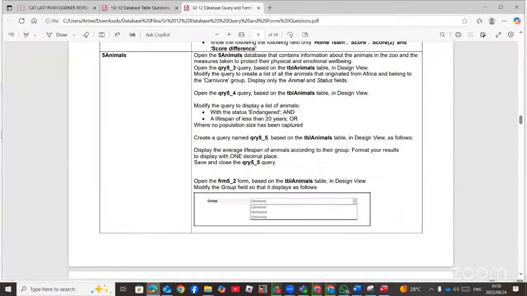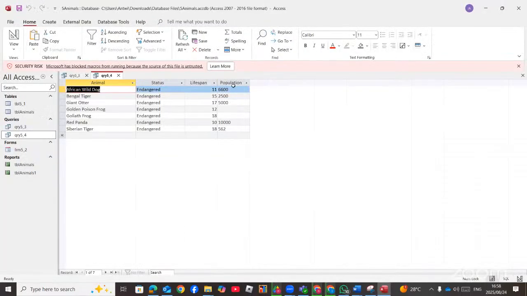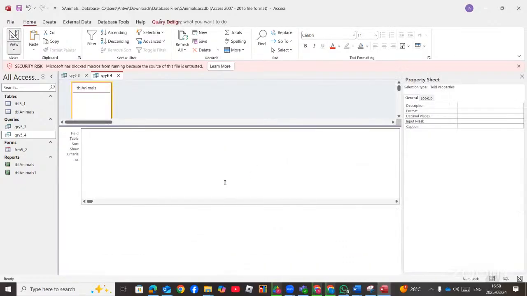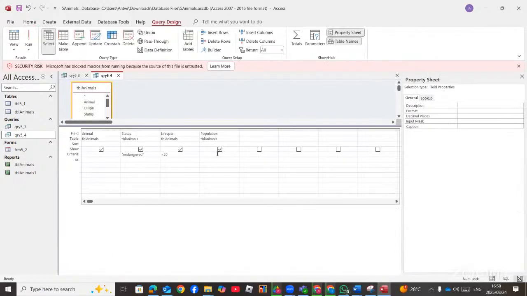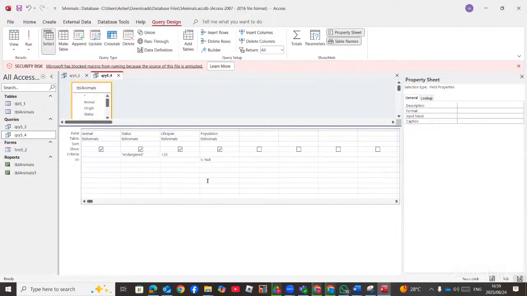And then it says all, where no population size has been captured. Run and see, where do we find population size? Is here. No population size has been captured. That means empty. So you go to all. It should not be on the same row. You go to the next one. No population size. That means null. Good. So this is how we are supposed to get this question done.